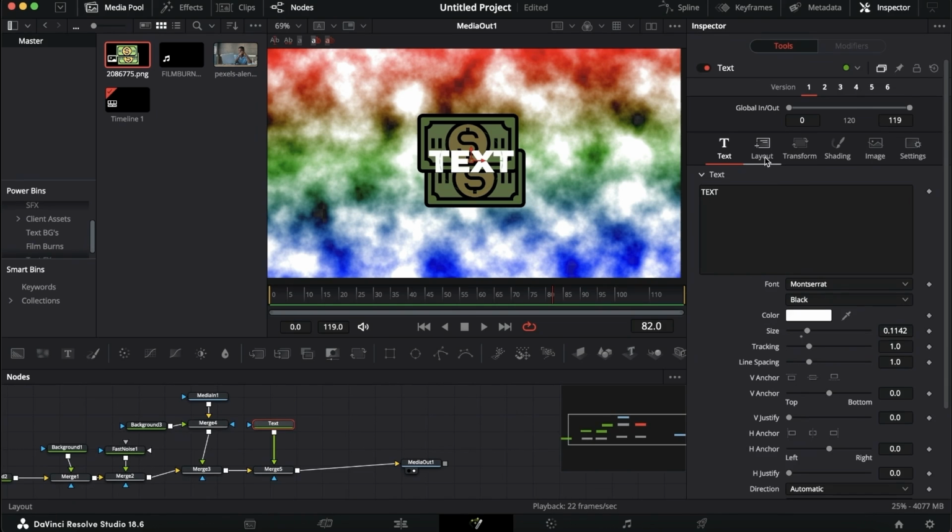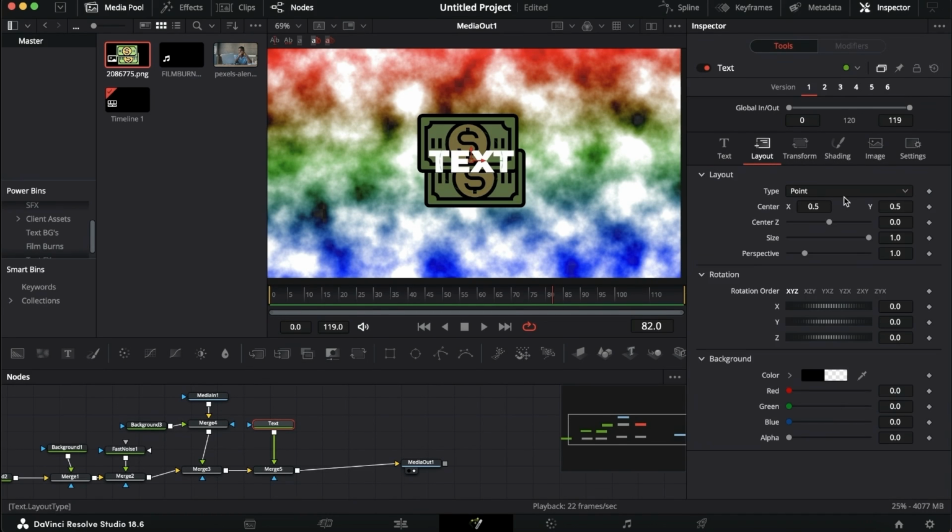One thing I'll go over is you can change where it's located with the layout, so the center, and then you can change the size here as well. And you can double click on this center word to reset it, and you can do this with anything really. So like if I change the center Z, I can double click it and it will reset it to the default. And then you have rotation, different axes.